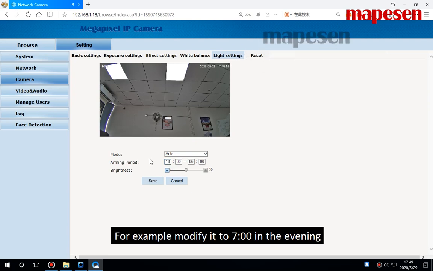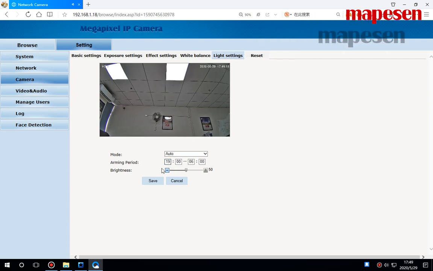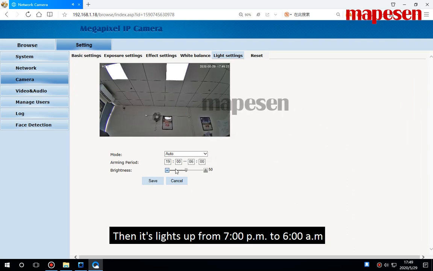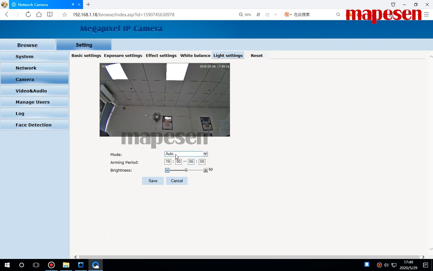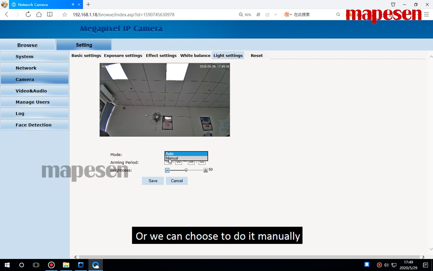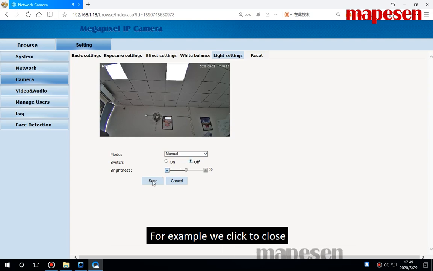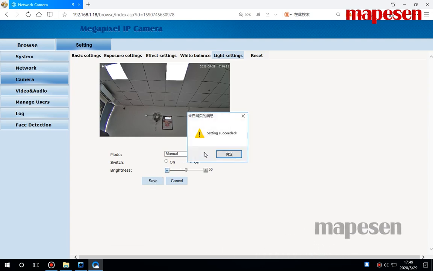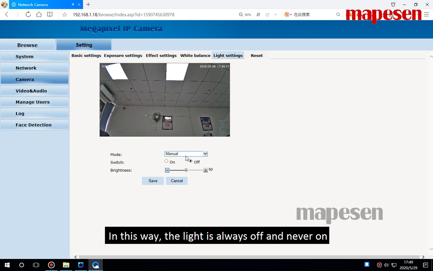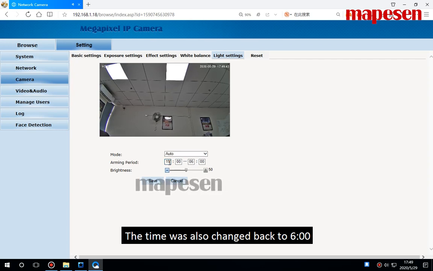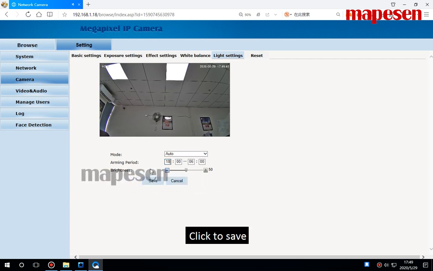For example, modify it to 7 in the evening. Then click Save. Then it lights up from 7 p.m. to 6 a.m. Or we can choose to do it manually. You can manually choose to make it on or off all the time. For example, we click close, then click Save. In this way, the light is always off and never on. We will change it to automatic mode. The time was also changed back to 6. Click to save.